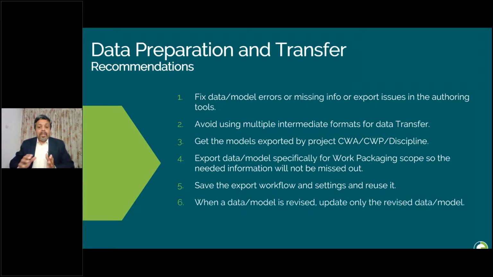When data or a model is revised, update only the revised data or model. This is highly important because in some projects there may be hundreds of models. At certain intervals, the client will provide the whole project model, whether it has a revision or not. We recommend getting only the revised data and not everything.